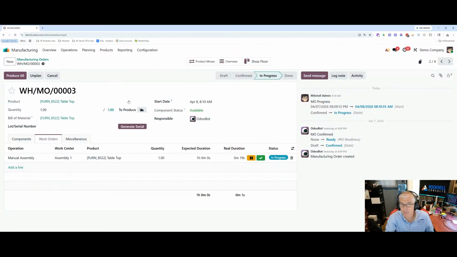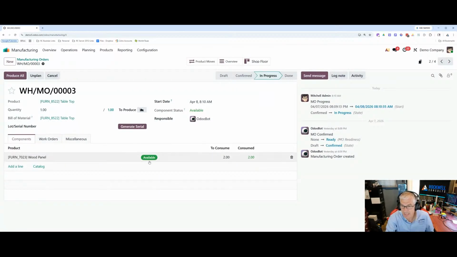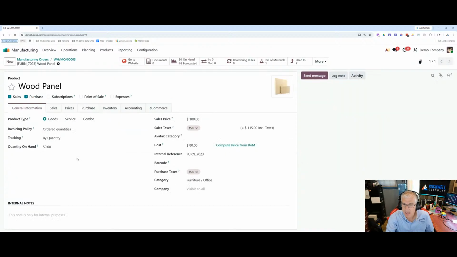So if we go back to our components here, we see that it does say available. If we wanted to see how many of these wood panels we actually do have, you see I'm clicking on the wood panel itself, and it takes us into the product for that specific wood panel. Obviously, we can see that there's some tracking. We have 50 panels on hand, so obviously we have plenty. There's no lack of panels, which is great.